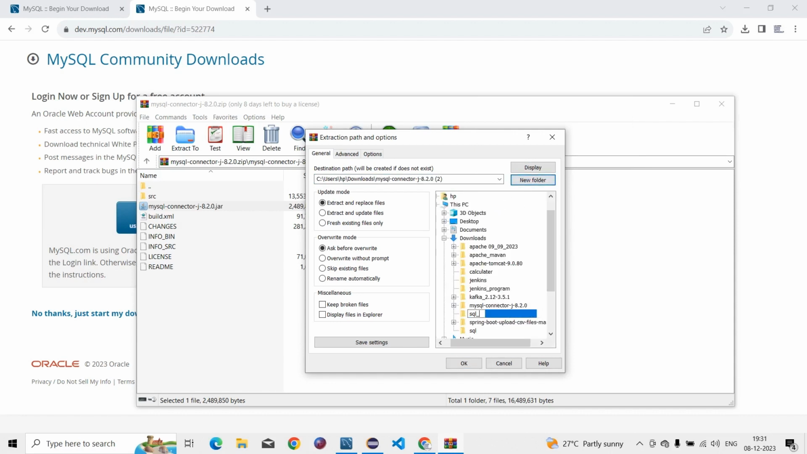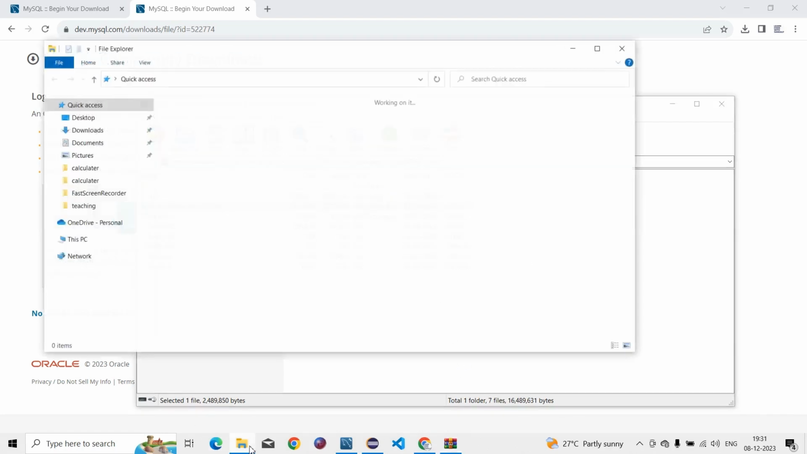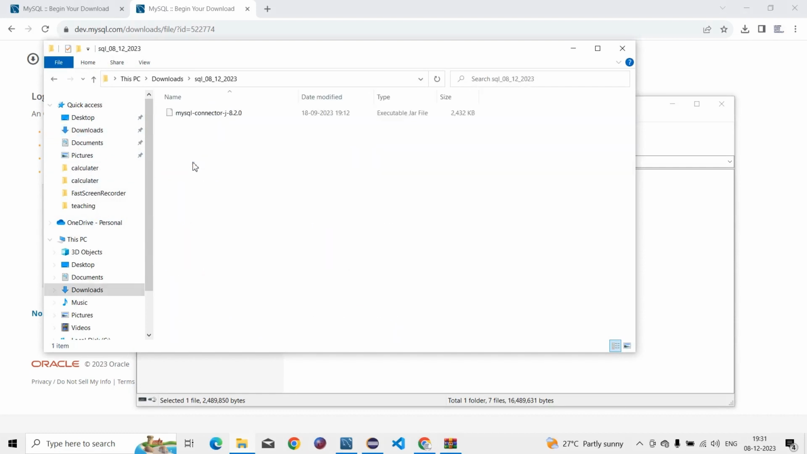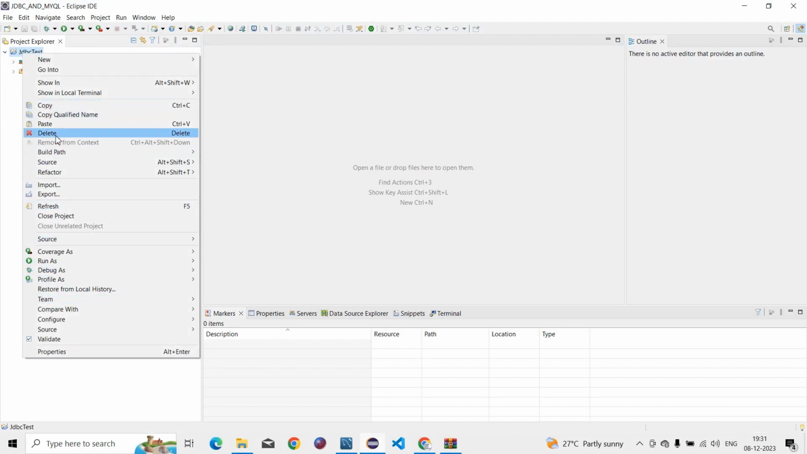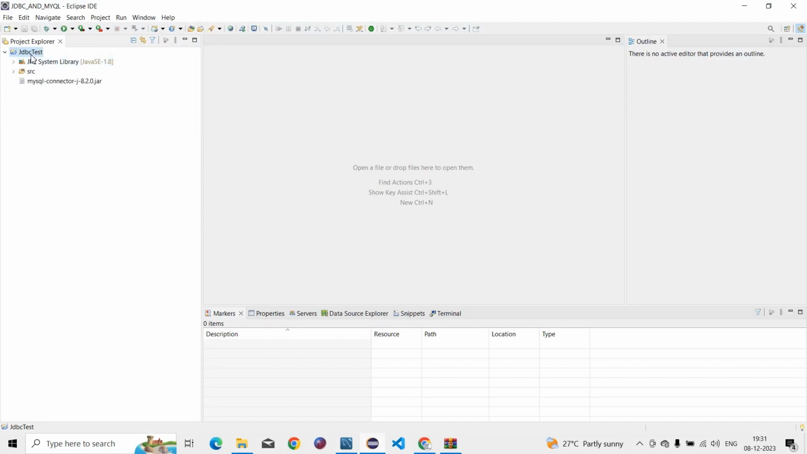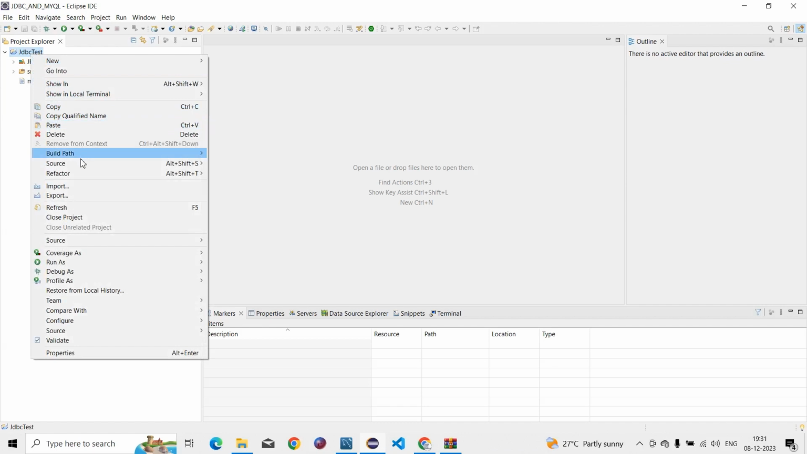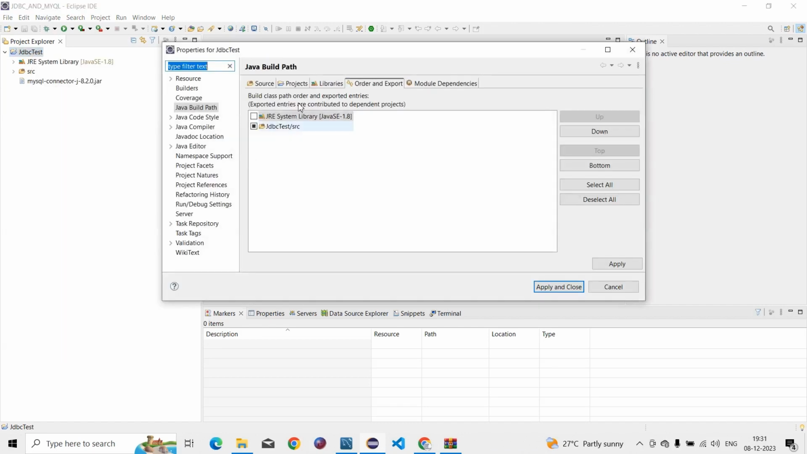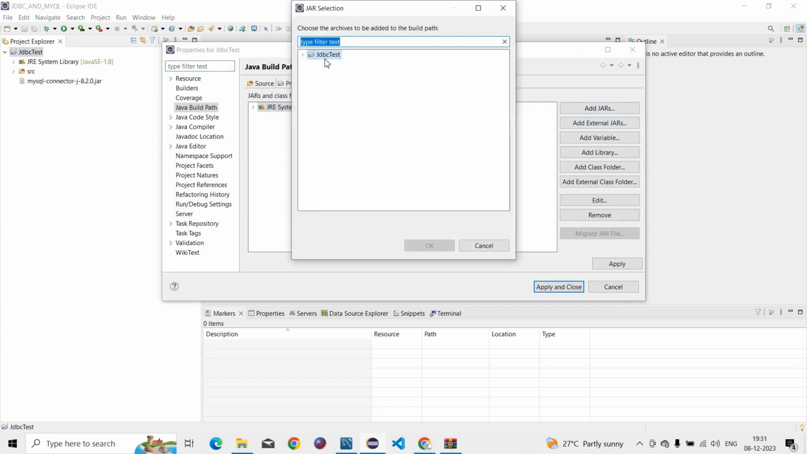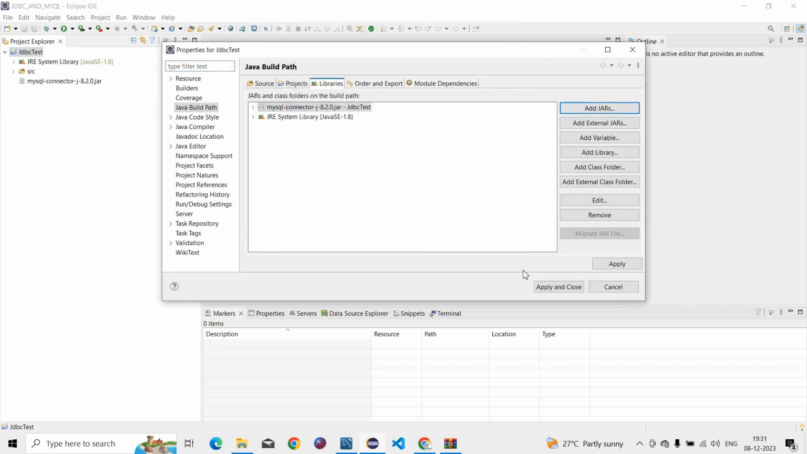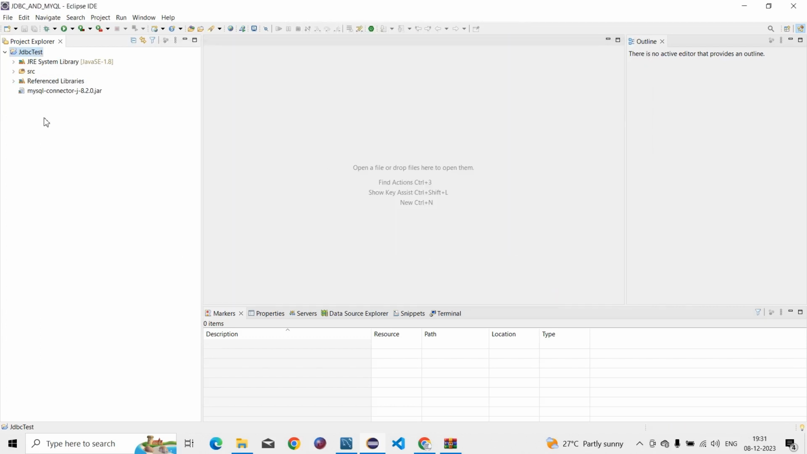We name it SQL with today's date and click OK. Then see guys, the file will be there. We copy that file and paste it into our code. Then we have to set the build path: go to Build Path, Configure Build Path, and in Libraries we add the jar. Okay, apply and close. The jar will be added.